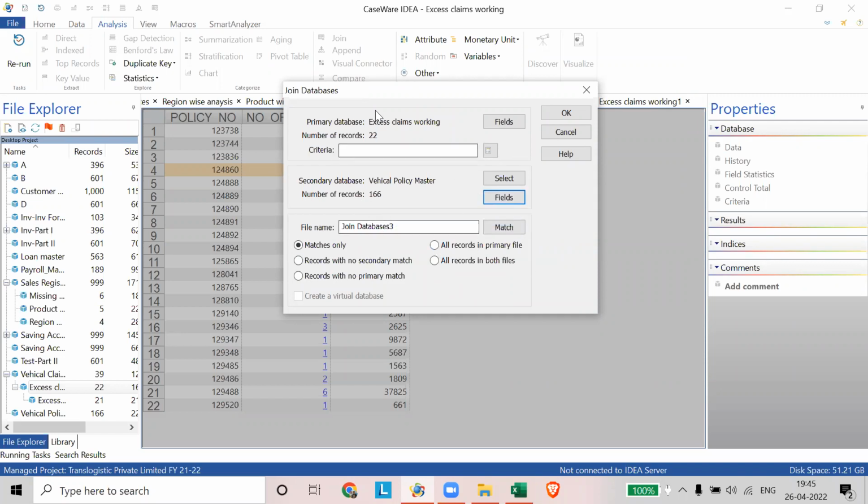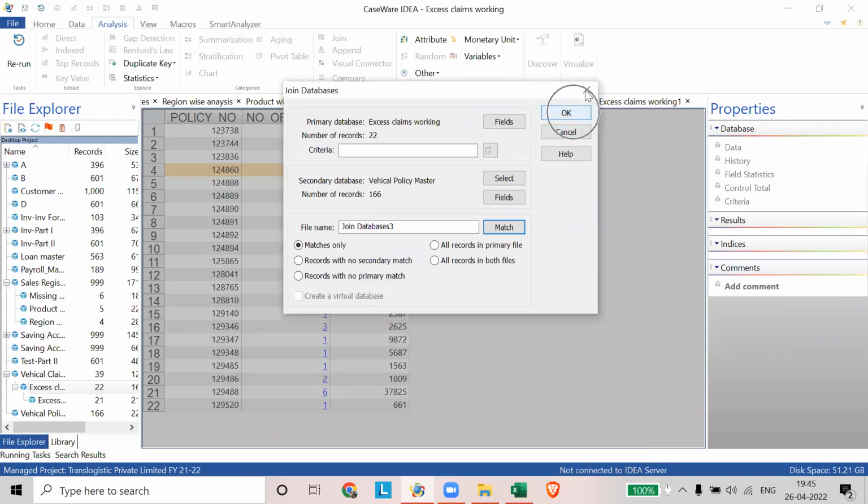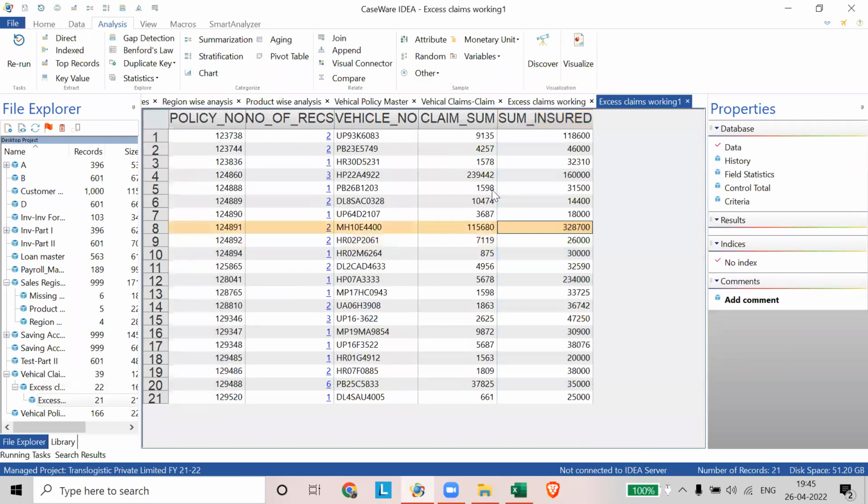So Geeta, have you completed up to here? Have you given the values like this? Fine. Then you can proceed and simply say OK. When you say OK, you will see this file. This is how it will look like. Done?